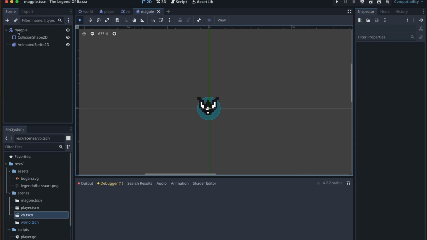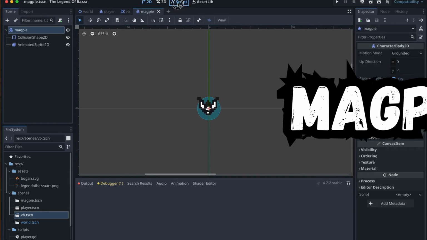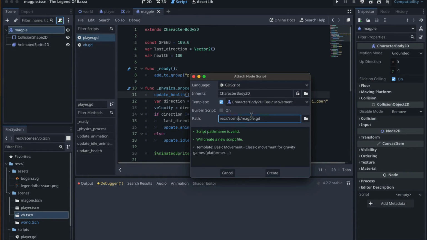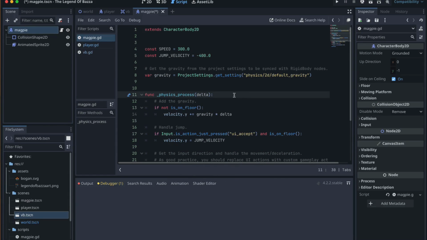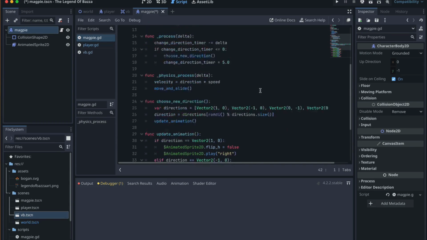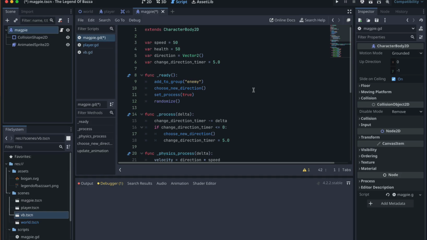Save. Now we want to click on our root node and add a script. And we don't want to save it in scenes. We want to save it in scripts. Like so. Gives us the default. Let's get rid of that. And let's add in the code that I have for us.